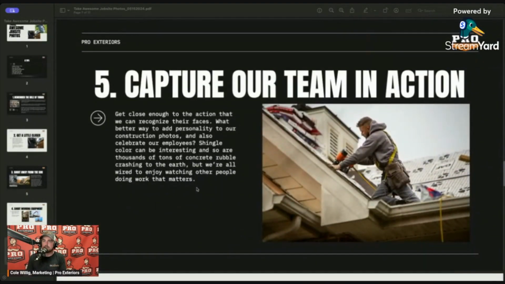Number 5, capture our team in action. We're talking about marketable photos here. So obviously you have your obligation to take pictures for CompanyCam. Those are typically used for documentation purposes. But when we're talking through these tips and tricks, they're primarily meant for photos that would be used for social media marketing, print marketing, any kind of marketing you can imagine.